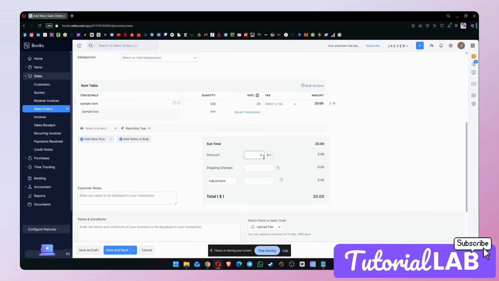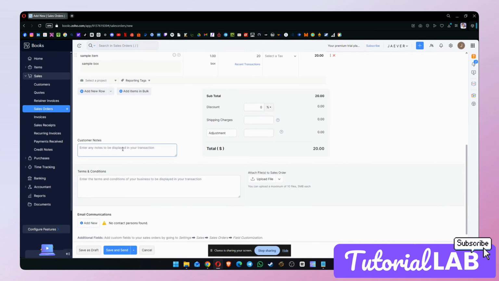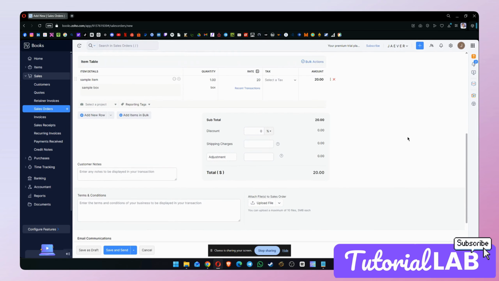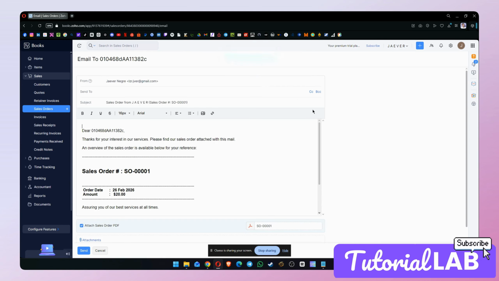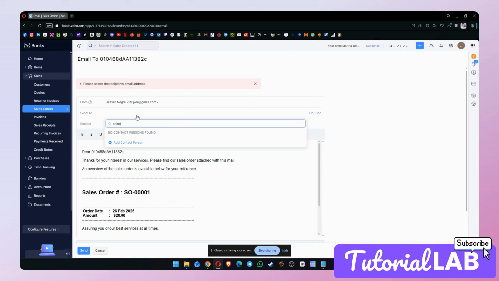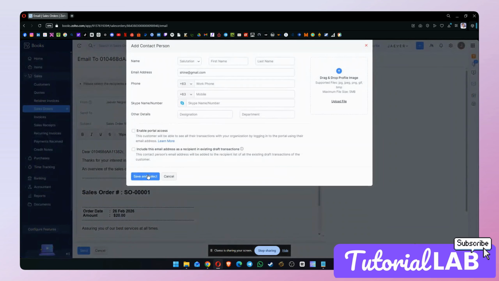Now we can add discounts. Just fill in these forms. If customers need terms and conditions, we can upload files. Once everything is done, just click Save and Send. Now, the sales order is ready. We can send it to customers. For example, select Save and Send.